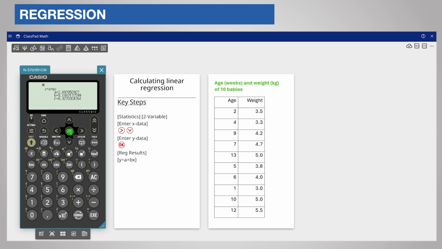The calculator displays the y-intercept a and the gradient b. The correlation coefficient, which is the strength of correlation between age and weight, is shown as r. If you are using the ClassPad.net emulator, as I am, to demonstrate using the calculator, you can also show the regression line alongside the key data.